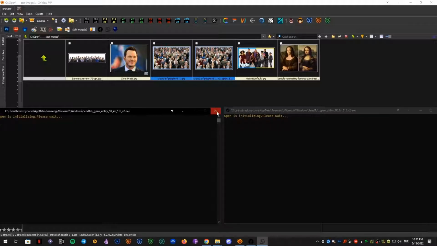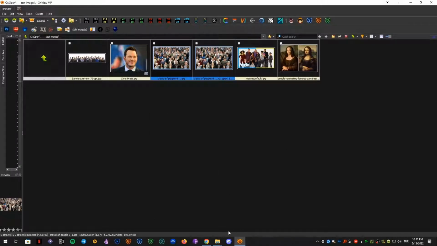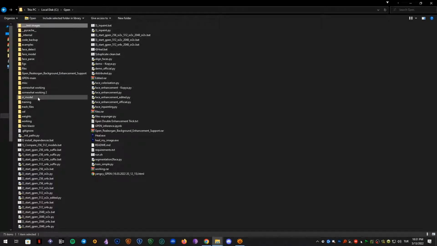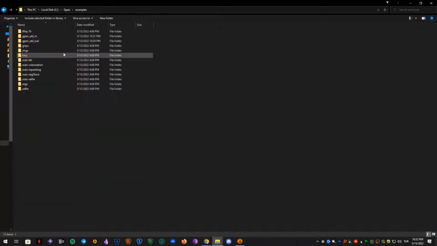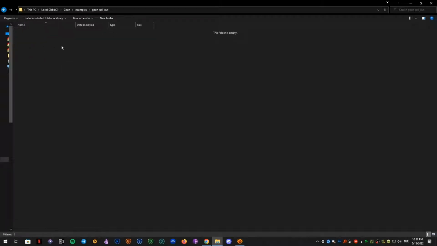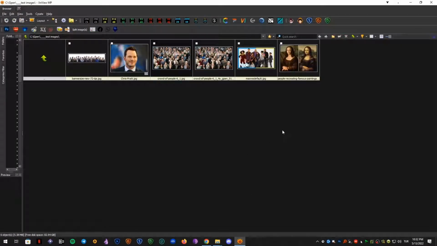In that case, I will cancel these two. In that case, you need to go to your Gpen input folder. Delete the images, and if there are other files in here, delete them as well, and start over. You don't want to do two enhancements at the same time.